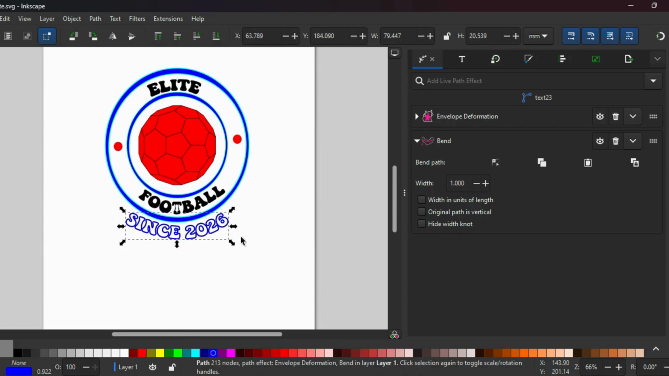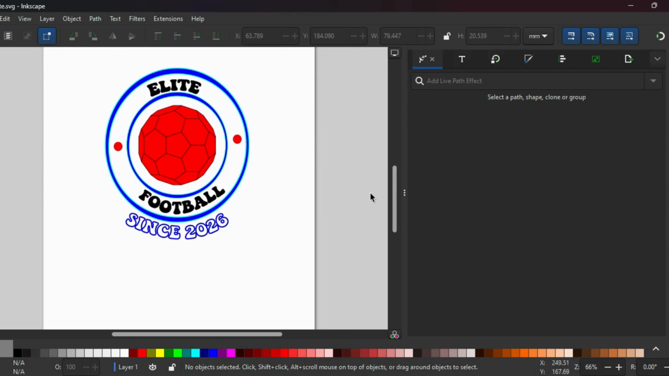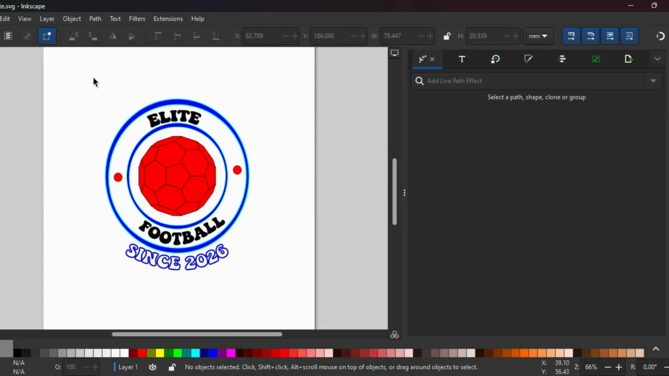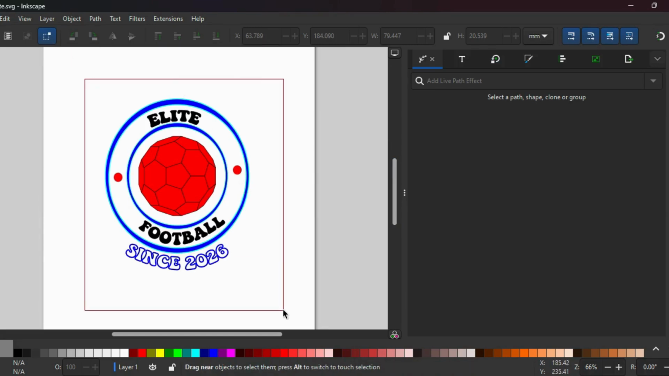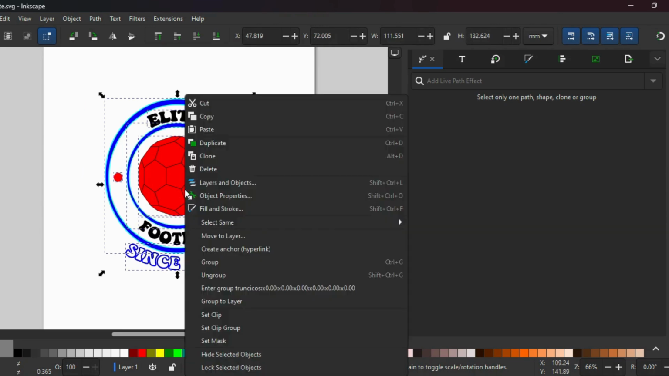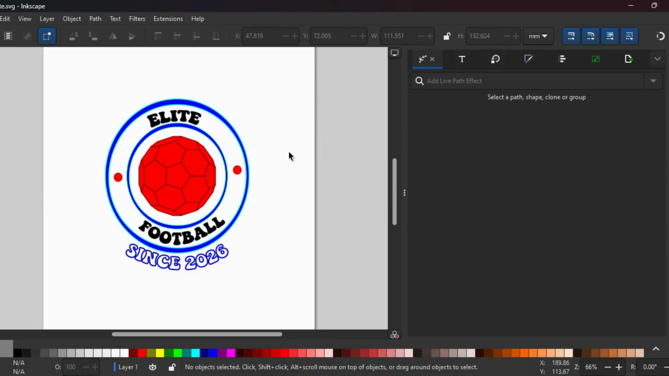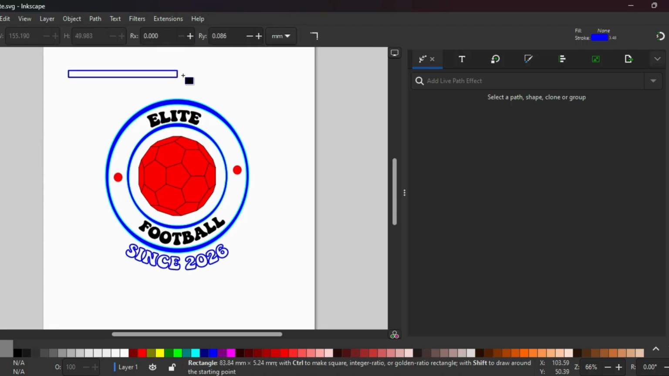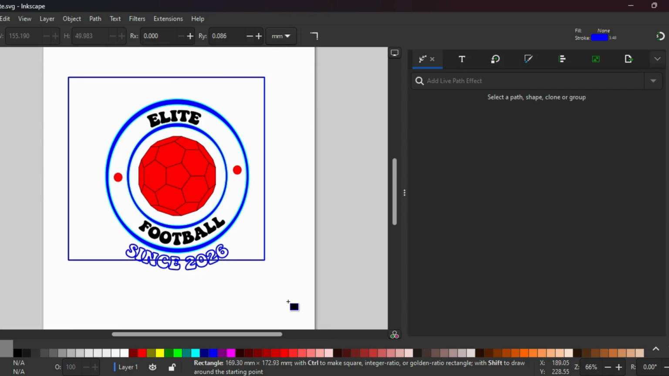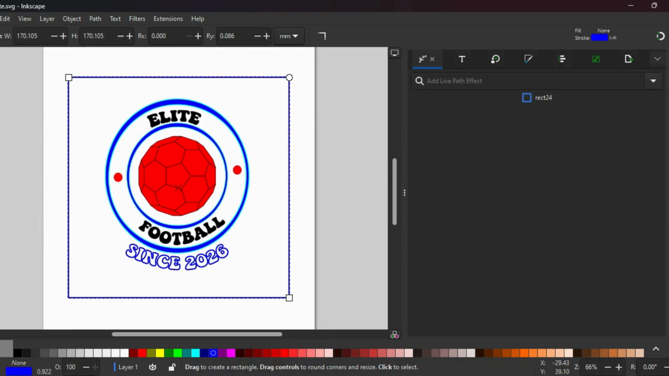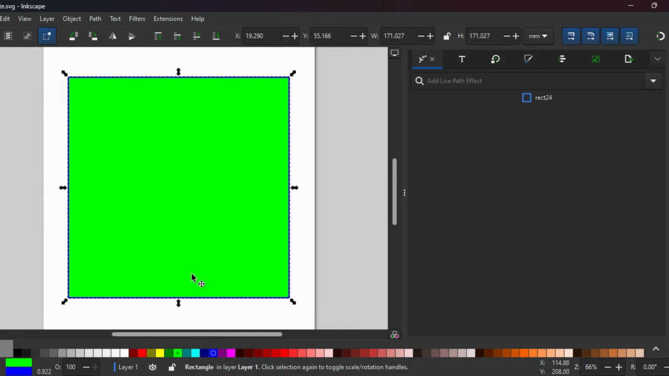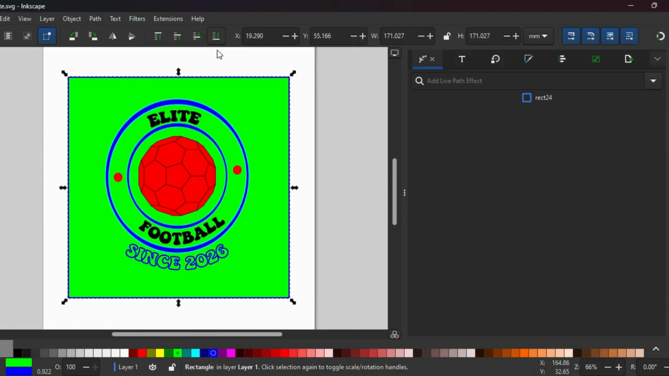Now as you can see, I'm going to click there, but it's not bent, so I'm going to repeat the same thing that I did to the word elite and football. So path effects, envelope deformation, so I'm going to disable that. Bottom bend path, then top bend path, so I also have to bend the top part. Just going to bring it down like that.